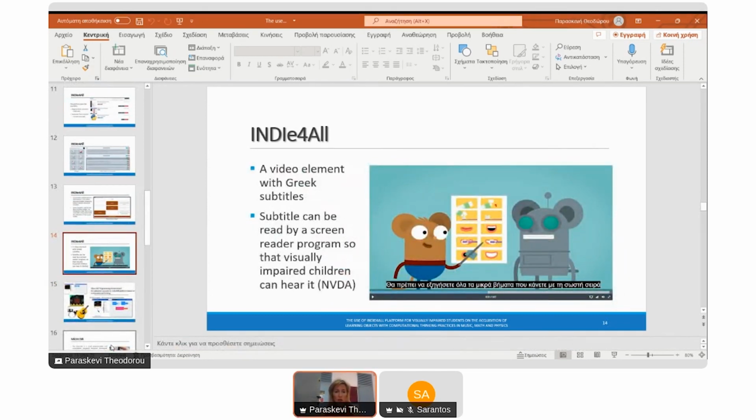Also, you can see a video element with Greek subtitles. This is particularly for a Greek scenario. Subtitles can be read by a screen reader program so that visually impaired people can hear them with NVDA, which is the most common program, NVDA.